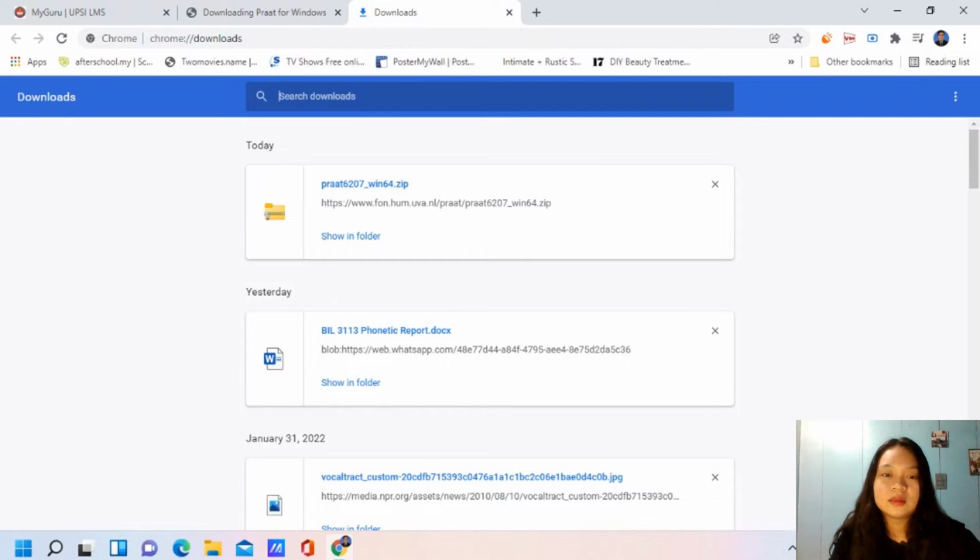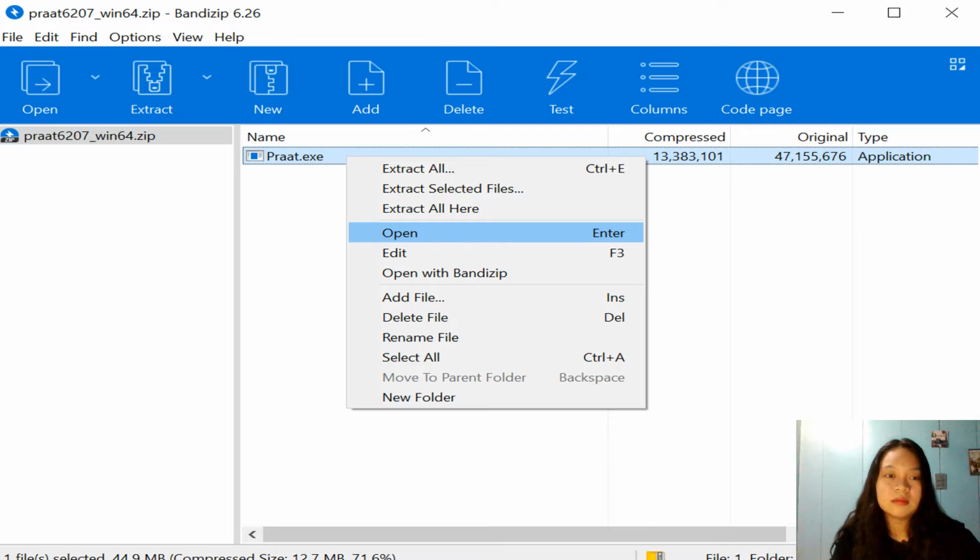After downloading it, it will come out like this. And then you have to click on show in folder, and after you show in folder and you install it, it will come out like this. For my laptop, it comes out like this. Maybe on another laptop, it automatically uses the PRAAT application. I don't know why, maybe my laptop has some problems, so never mind, as long as it can function. And then click on open.